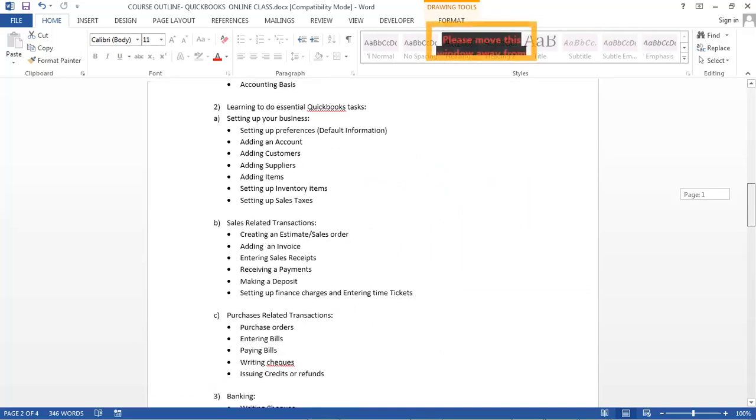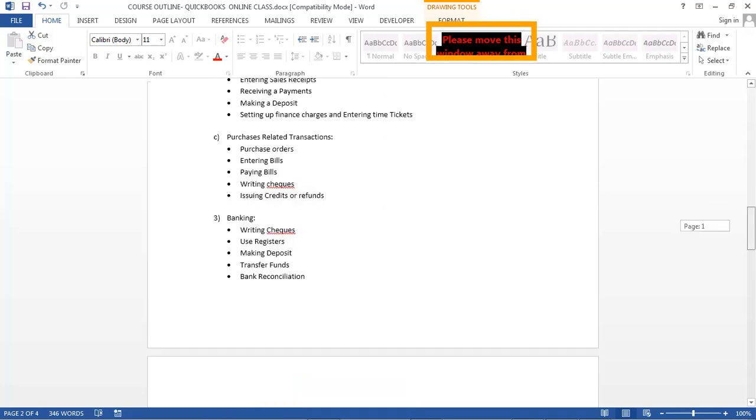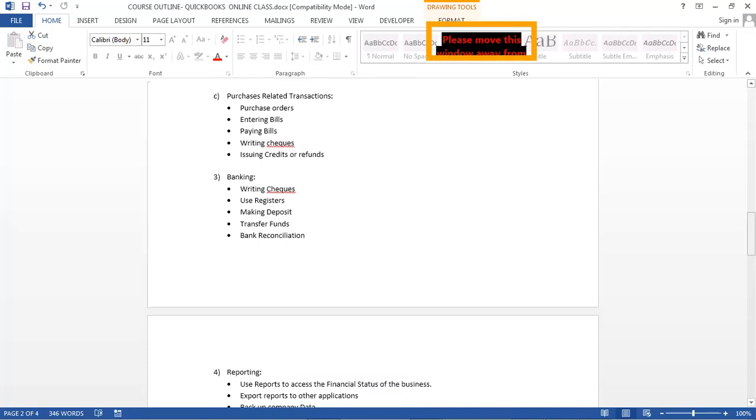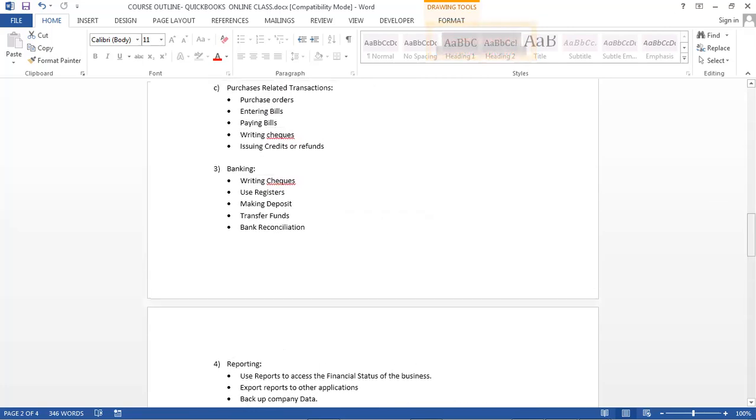So we're going to also look at sales-related transactions and all the documents used during sales, and we'll also look at purchases-related transactions. We'll look at banking, where we learn how to write checks and use account registers and other related functions, and especially bank reconciliation. And we will also look at reporting. Reporting will actually look at the financial statements and exporting reports and backing up company data.